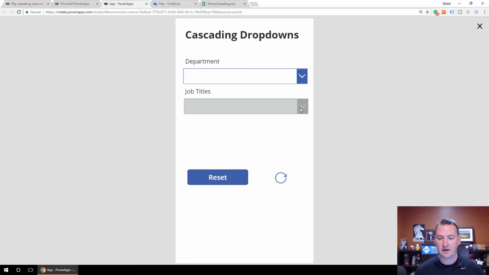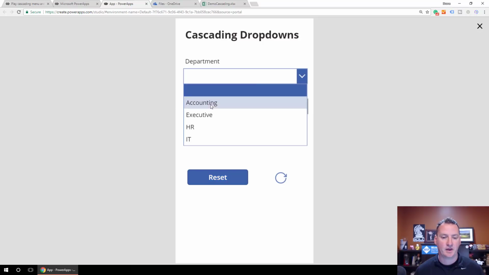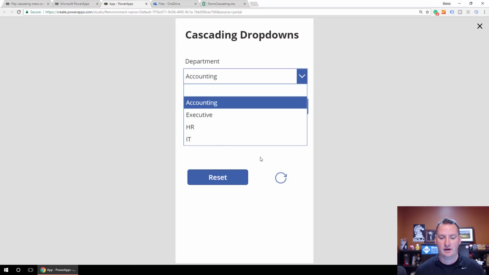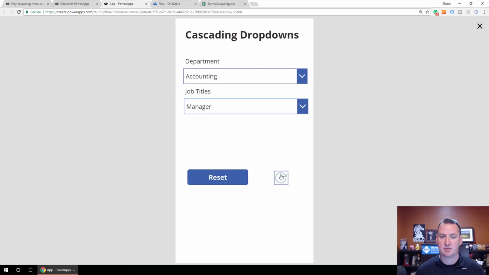So now when we're in here, I can't mess with job titles. I choose accounting, and then there's my job titles. And if I need to, I can use the refresh button, right? This will reload from Excel, get new job titles if I'm messing around. And then I can do reset to make sure we're back at square one. Everything's reset. IT, there's all my job titles. Pretty cool, huh?